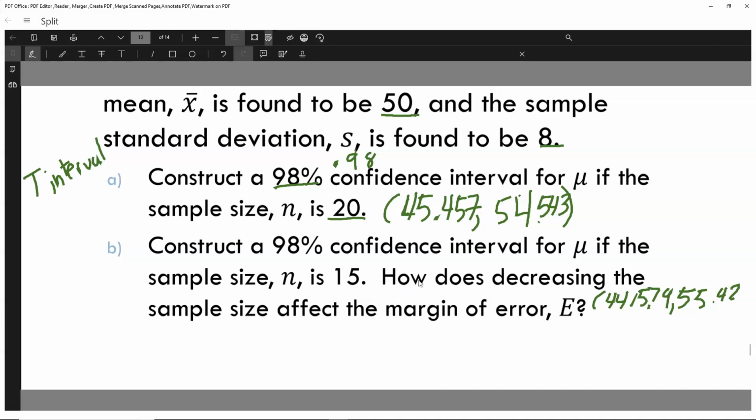So then it talks about how decreasing the sample size affects the margin of error. The margin of error is this area in between, from 44 to 55, and from 45 to 54. Sorry guys. The distance between that. So here we have roughly 9. The distance between these two. Here we have roughly 11.